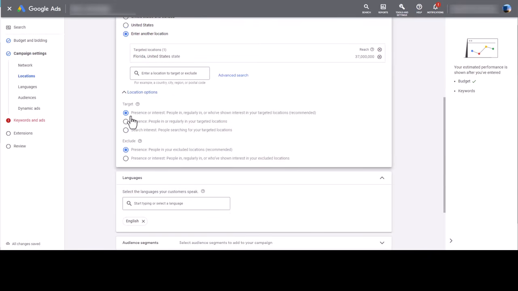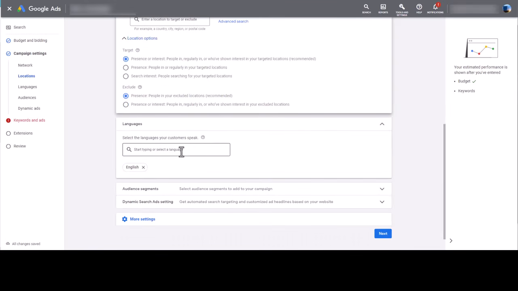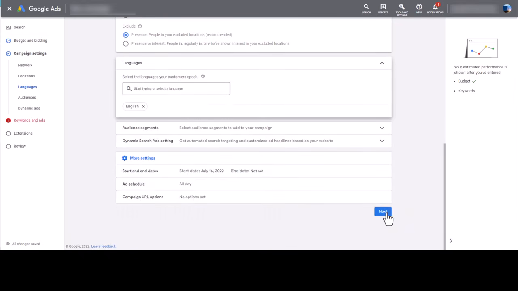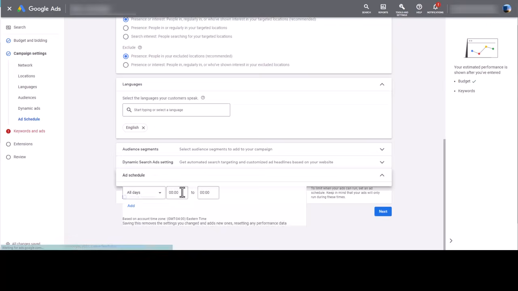So here they want to target people in or who have shown interest in target locations, recommended, yes, and then exclude people in your excluded locations. Yes, this is basically a default way. You want to leave it like that. Select the languages. If you speak any other languages, you want to add it there because you can possibly get clients that have their Google set up in a different language. We're going to leave English alone. Audience segment. This is all more advanced stuff. We're not going to do anything here. We're going to hit next. Oh, and then your ad schedule. Sorry. When do you want this to run?